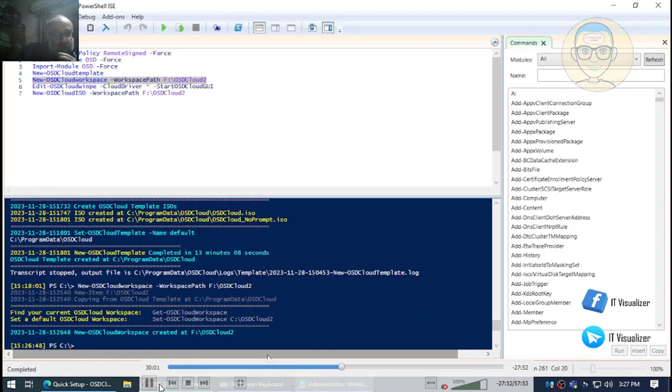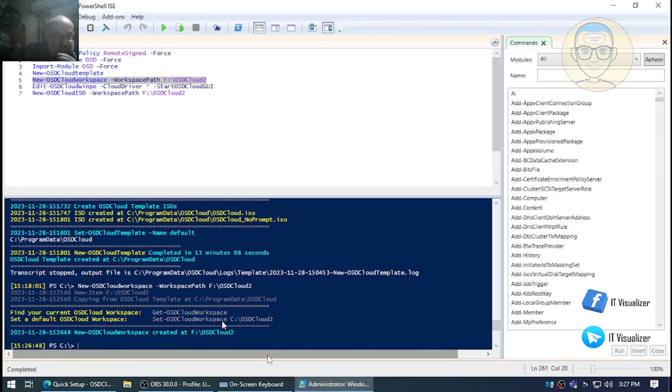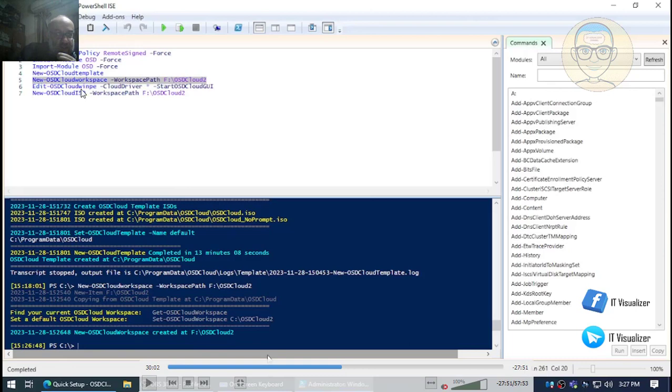So this is the second step. Now we can see here that the current location is not in this one, it is in D. Set location, it will be in the F, F OSD cloud. This will be the default new location. Then we need to edit.